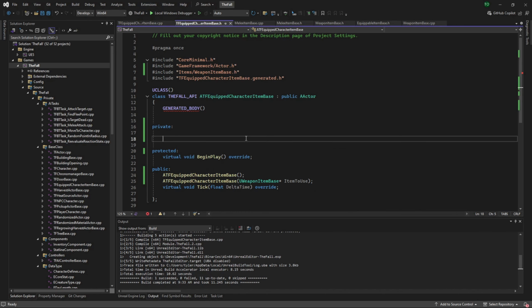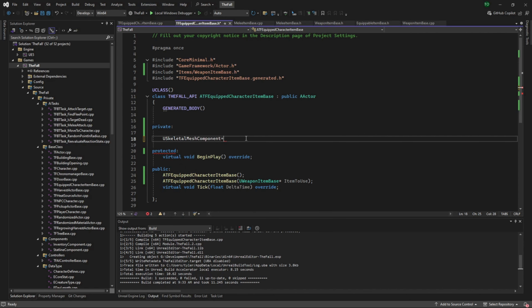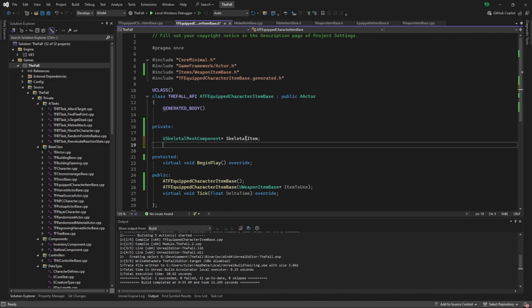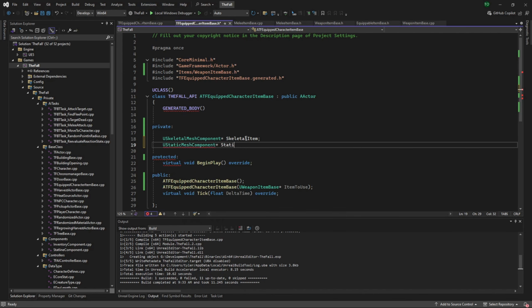So in our private section, we are going to go UPROPERTY. Actually, I'm not even going to call it a UPROPERTY. I'm going to just leave it as a local one. USkeletalMeshComponent, Skeletal item. UStaticMeshComponent, Static item.